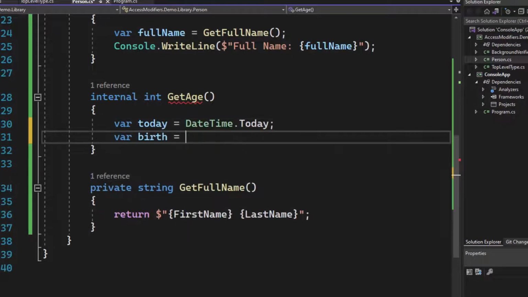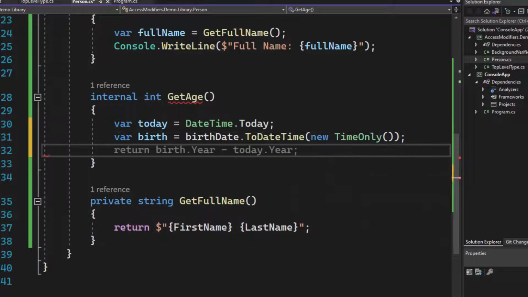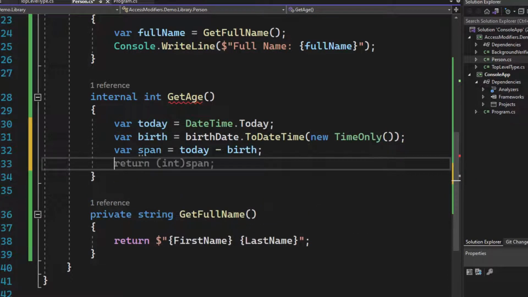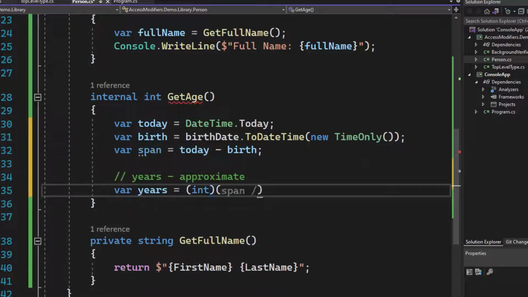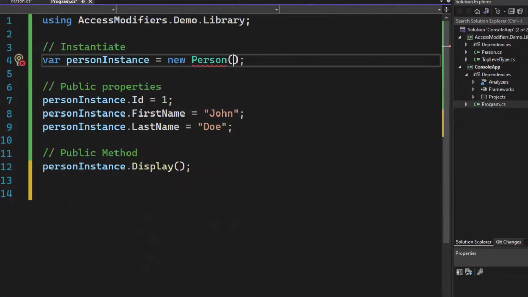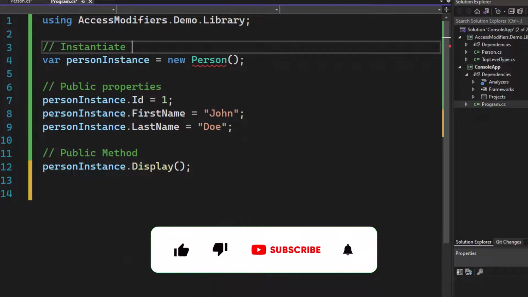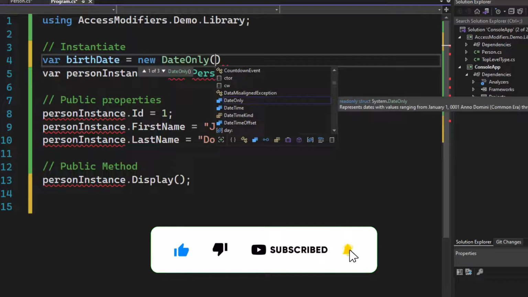So within this method, I can calculate the difference between today's date and the birth date of this person, which will give me time span. And from this time span, I can return the years part. It seems our method is ready. Now because we have added a new constructor to this type, the main method must be breaking. Let's go to main method, and here in the constructor we need to pass the birth date. So I will pass some random birth date here.